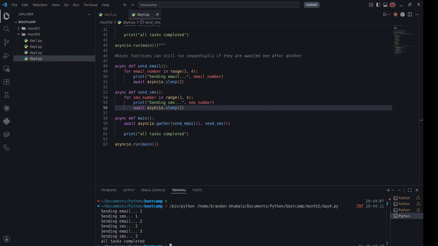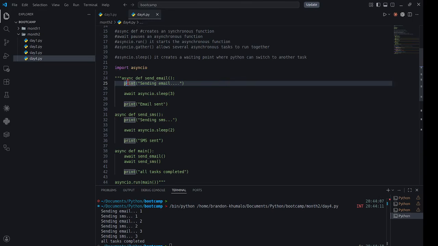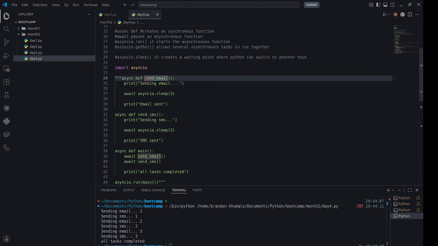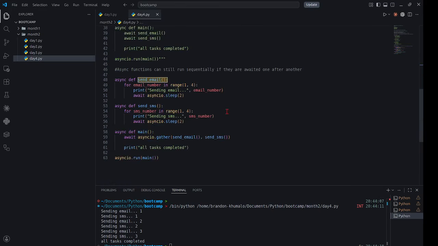Do you see now? Yes. It's like they're running concurrently. It's running both. Okay. Concurrently. Compared to this one, whereby Python was waiting for the send email to finish, then move over to send SMS. It pairs. Yes. You now get it.